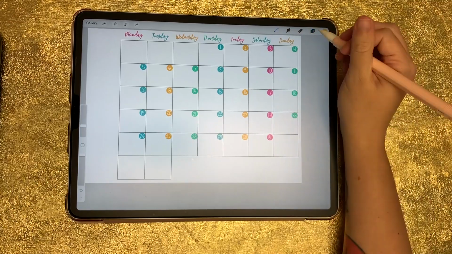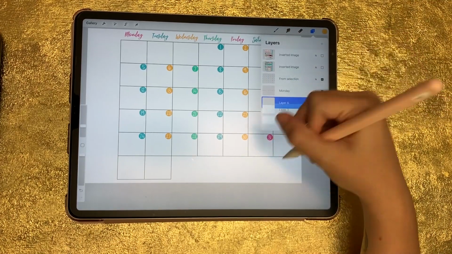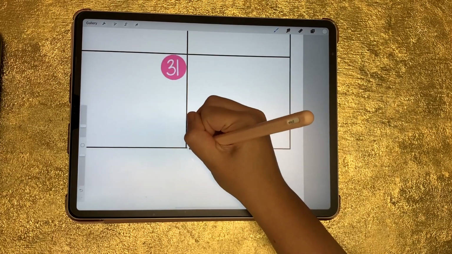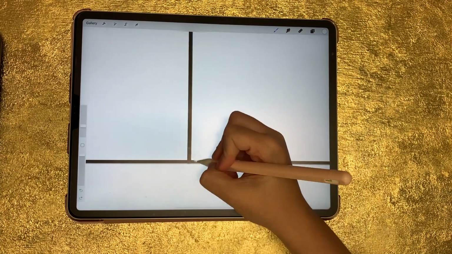Okay, so those are placed. So now the next thing that I'm going to do is get rid of my boxes that I don't need. So I'm doing that now.